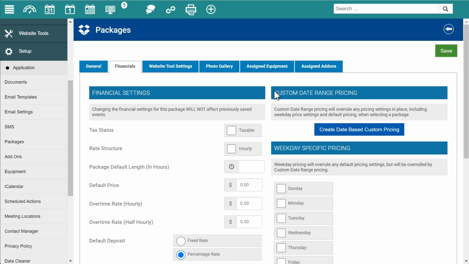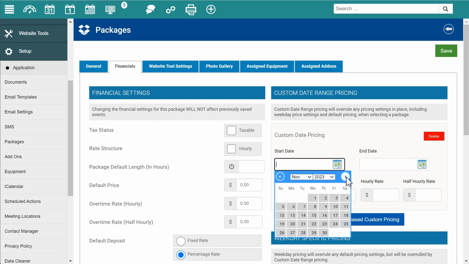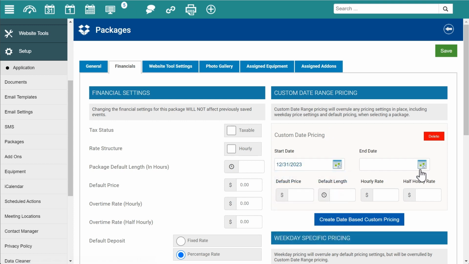Here on the right, we can create custom date range pricing as well. This works great for those days that you may need to charge additional fees for, such as holidays. Enter your start date here. For example, let's say we're going to charge more for a New Year's Eve event, as well as your end date.